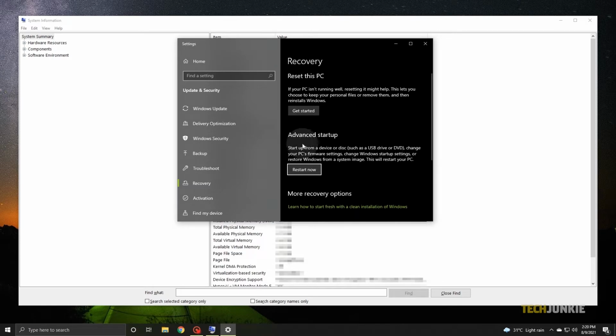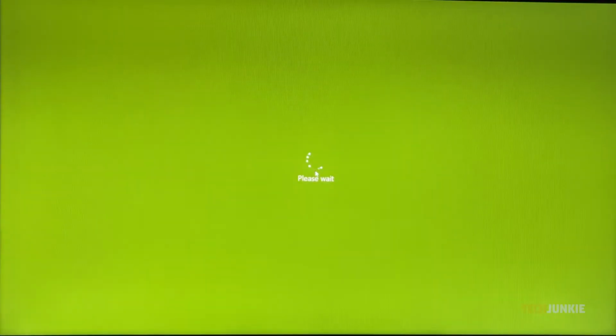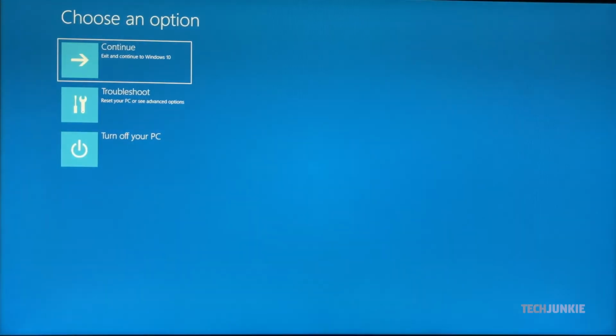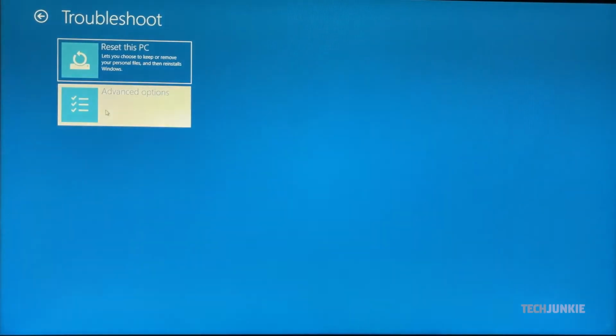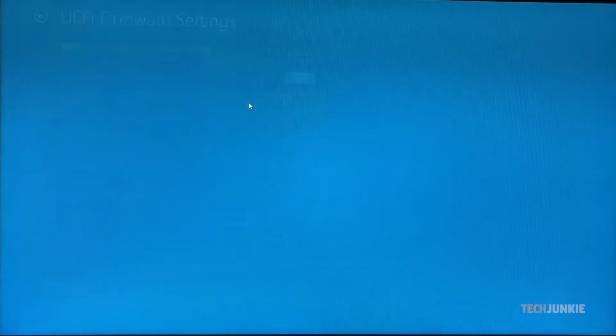Once the settings window pops up and loads, click Restart Now under Advanced Options. A blue menu screen will eventually appear. Select Troubleshoot, Advanced Options, then UEFI Firmware Settings. Click on Restart, and you'll load into your BIOS.